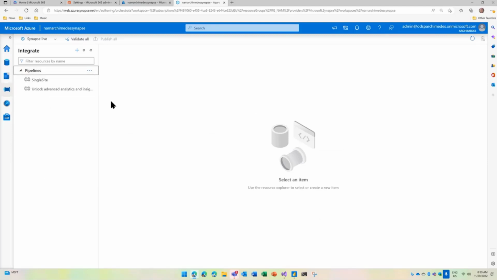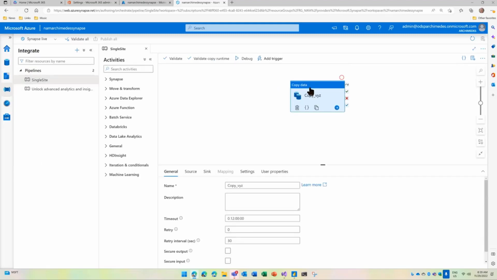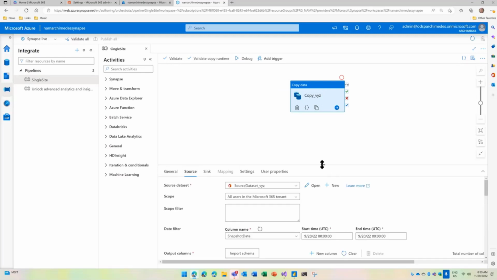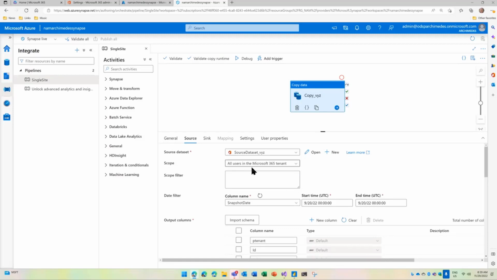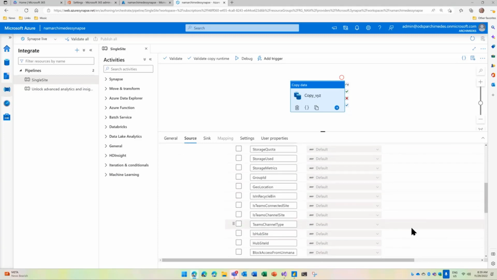So I have two different pipelines here. We can take a look at a simple one. This one is as simple as it gets. You have a copy data operation and you have a source. And you can see here that the source for this data is going to be a Microsoft Office instance. And you choose here one of the data sets. So this one is about sites, right? You can see all the columns. You can select all the columns or just a few. And if you trigger this pipeline, then it's going to actually bring the data over.